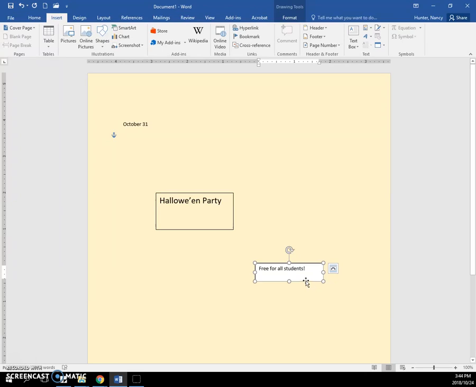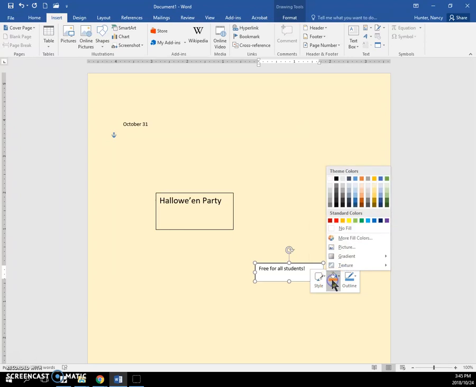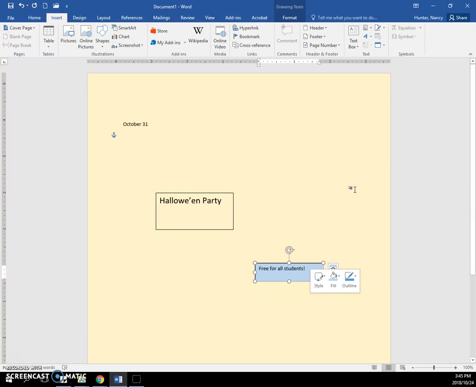Change the fill in the text box. The easiest way is just to right-click on the border line of the text box, on the bounding box. See where my cursor is right on the line? Right-click, click the fill icon, change the color to whatever, and that's the easiest way to change the fill.